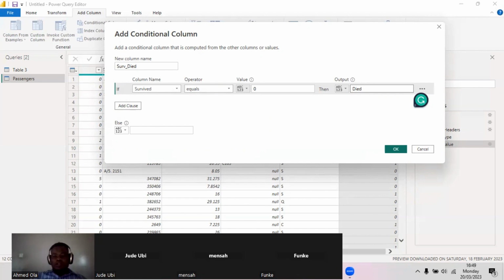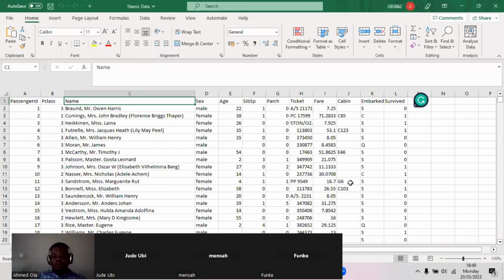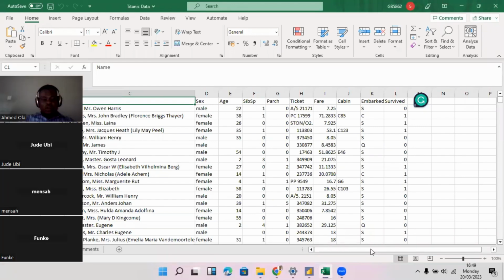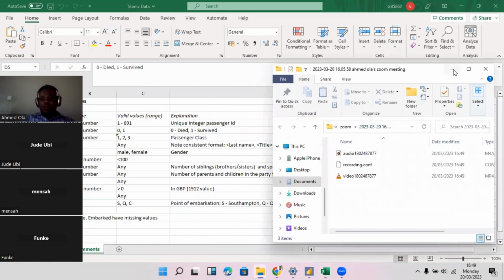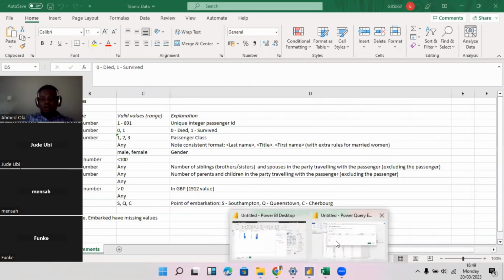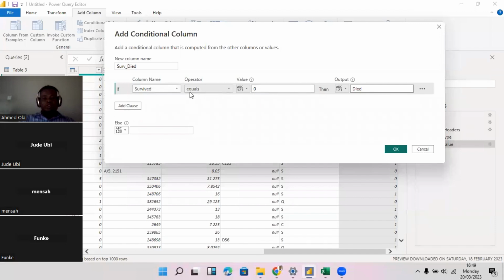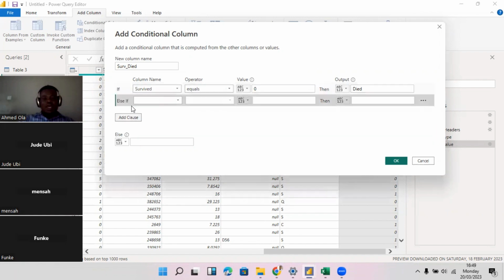It's actually meaning that if you see from this Excel file, if I take it to the comments, you can see that 0 means died, while 1 means survived. So are we clear? Yes, please, clear. Okay, thank you. So if the survived column is equal to 0, that means the person died. Add a clause: if our column survived equals 1, that means the person survived. Right. So if you have any other values, you just keep adding your clause.